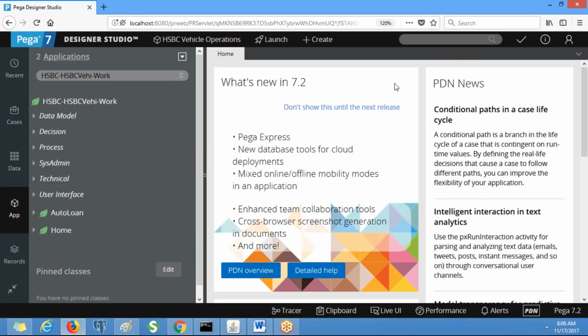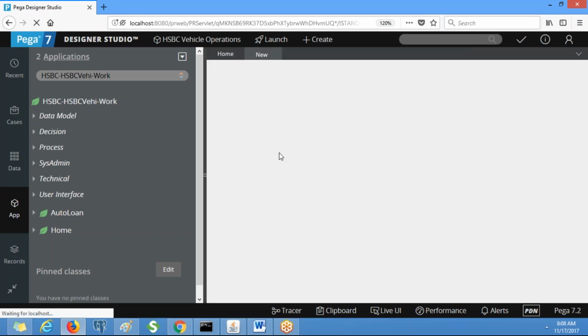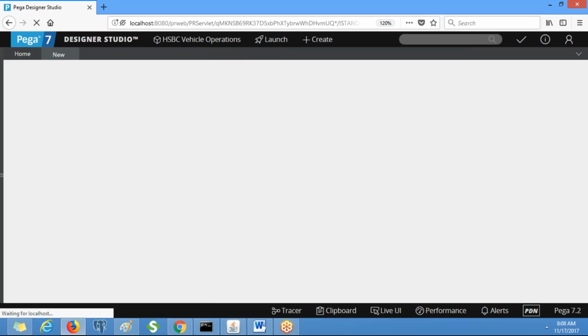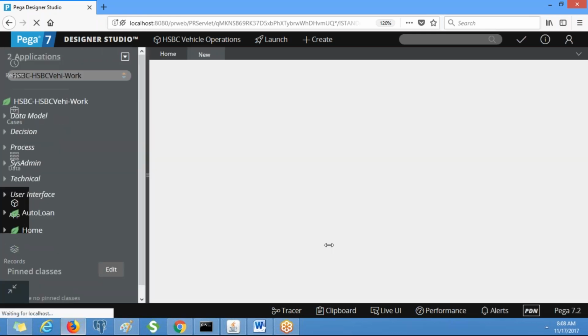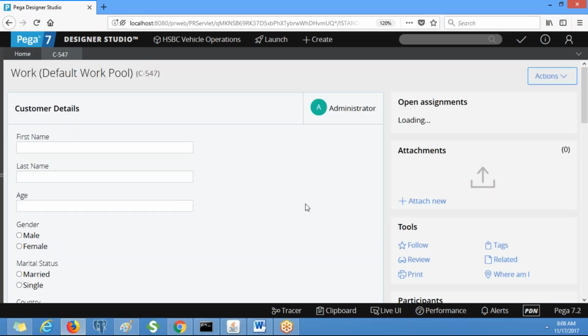Okay, so all user pages are editable, right? So now let me run a flow. Customer details. So where we can see these customer details? Where we can see these details? So whatever the details we enter in the section, where we can see in the PRPC, in the clipboard, right?